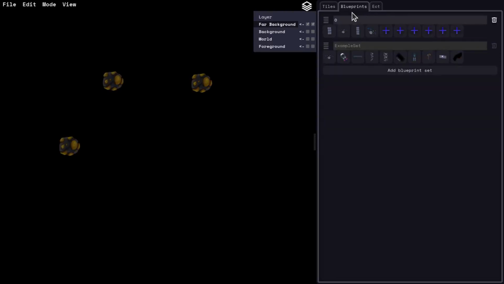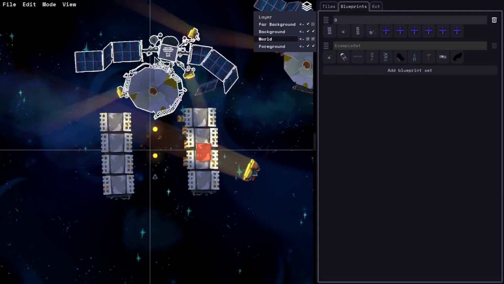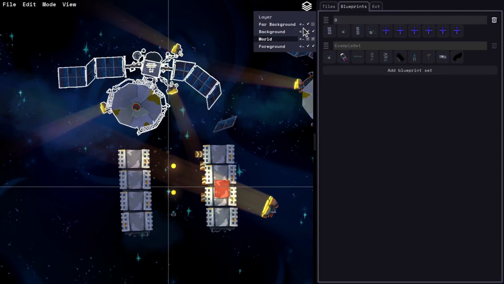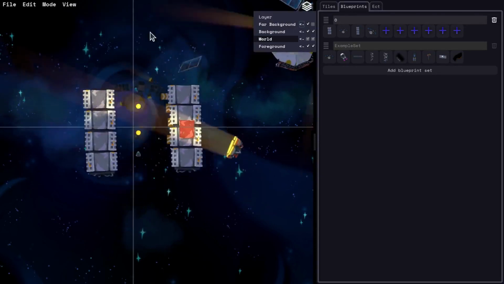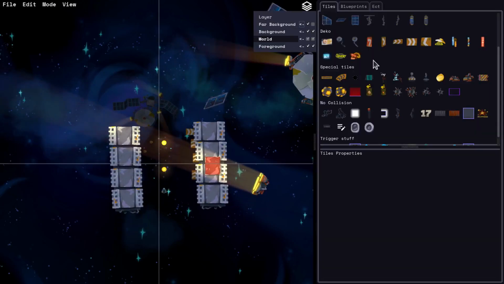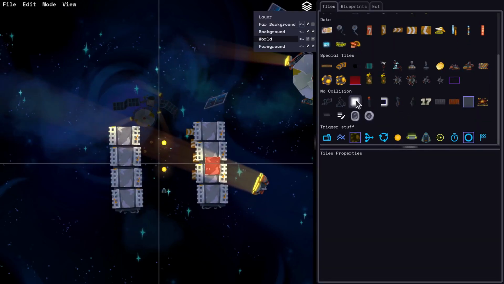Blueprints also store information about the layers in which the parts are located. So you can't directly place a blueprint onto a different layer. However, you can place them on the original layer and then use this button to move them in the desired layer. Apart from the usual tiles you place, there are also tiles defined as areas or lines.